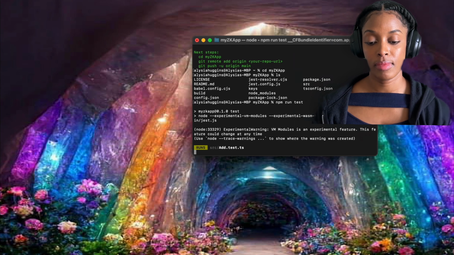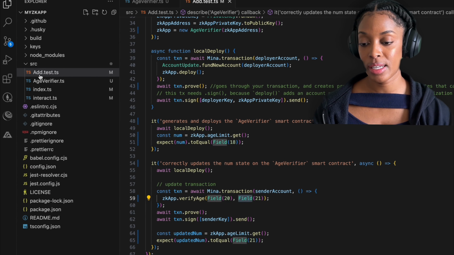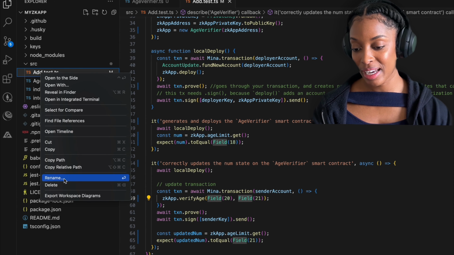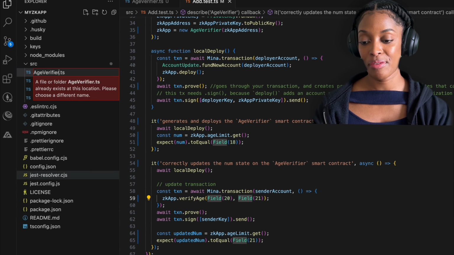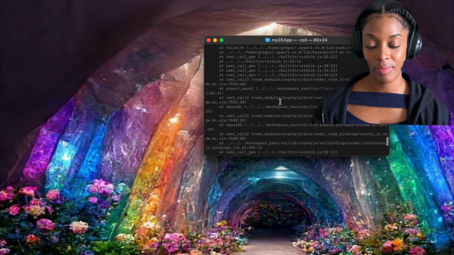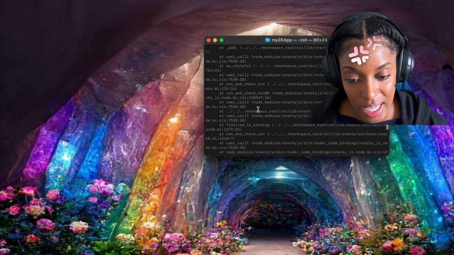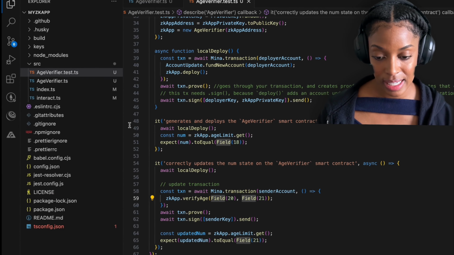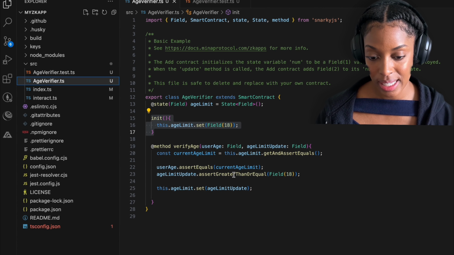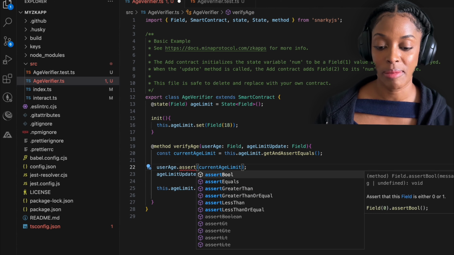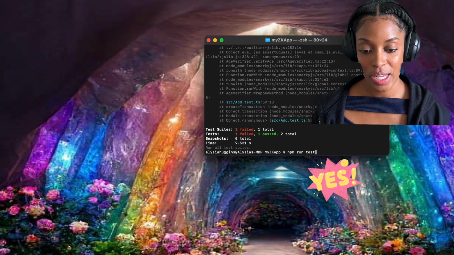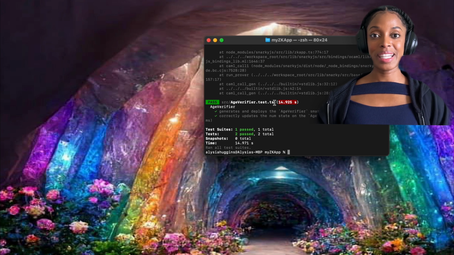run test. Is it called add.test? I need to rename this the age verifier.test. So let's rename this to age verifier.test. One failed. Oh shoot, I have an error in my smart contract, guys. The error is that I need to set this to be greater than or equal to the age limit. Thank you. So let's try that again. All right, cool. My test passed.